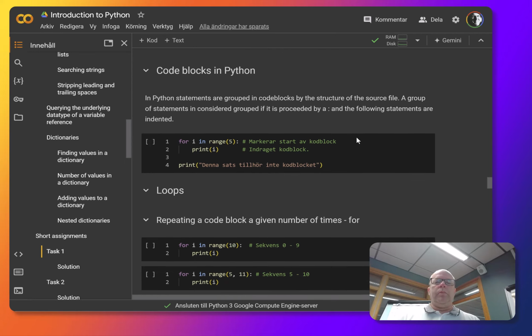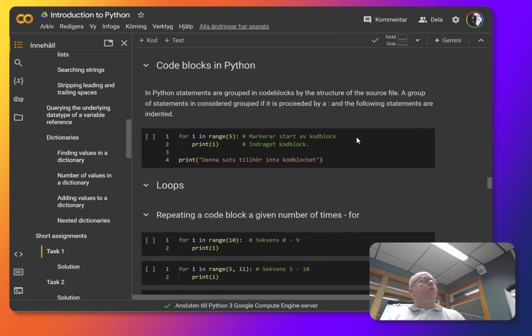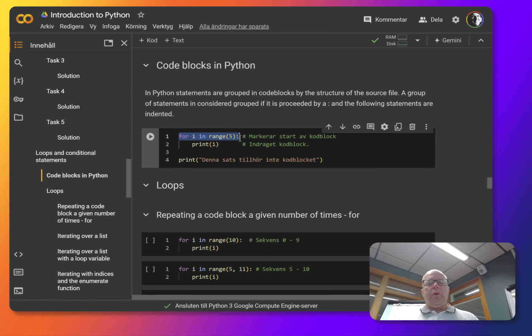Most code in Python is grouped in code blocks, and those are indicated by the colon and an indentation. So indented code has a meaning. In this case here we have a loop, and this part here is the loop statement, and all statements that loop or define something have a colon at the end, and that marks the start of the code block. So in this case the print statement here is the code block that will be executed by the loop.